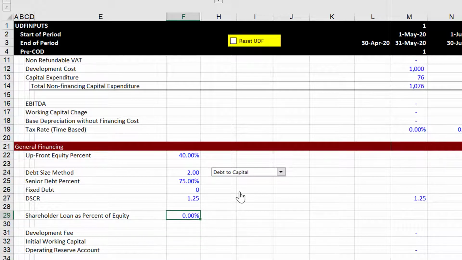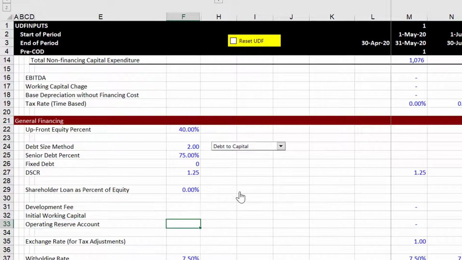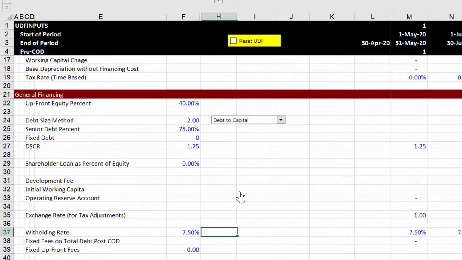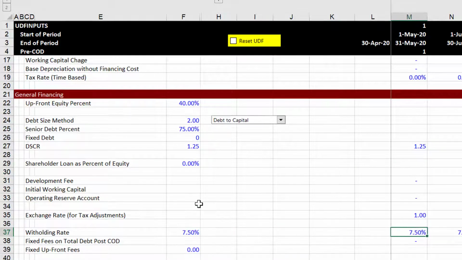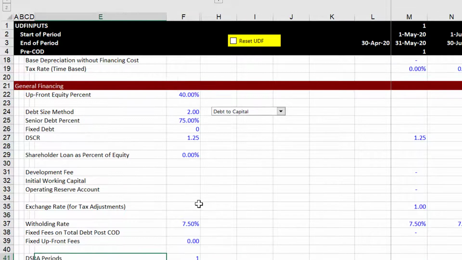And then we can put a shareholder loan in, but I'm not going to do that right now. And we can put in a development fee and some initial working capital and an operating reserve account. And I'm not going to do any of that. I better absolutely make sure that that's zeroed out. Okay, and then we can put our withholding tax rate in. And again, that's just from our assumptions. Each of these, and I hope, oh no, I didn't do it like this. Excuse me for that. Okay, and then if I have some fixed fees after the COD, we can put those in. That's again for the sculpting.